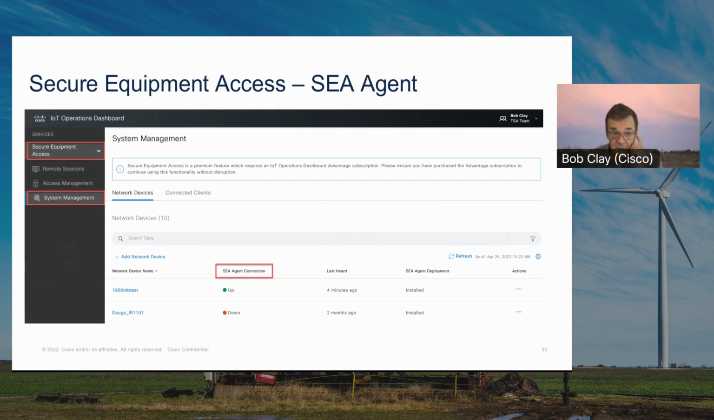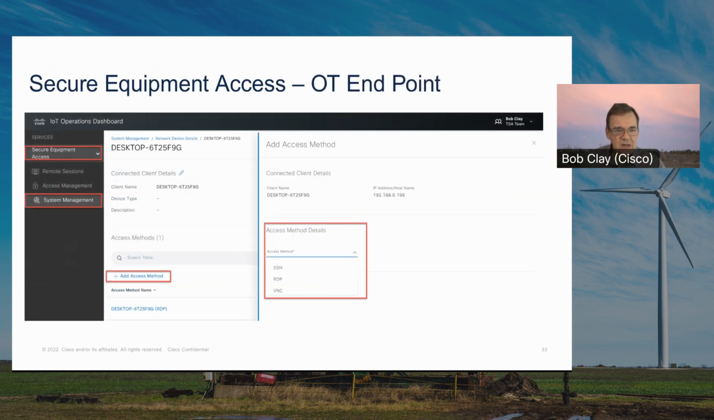And then I show here what this is actually managing SEA inside. So if you look here on the left, we're now at Secure Equipment Access System Management. And here's the routers. There's 2 routers here, and one of them's up. It just tells you the status of the SEA agent. And then here's where I configure the device. In this case, let's say that desktop I wanted to manage runs VNC. So here's where I define the access method in that device. And that, again, allows permission for me to access it. If I try another access method, I would be denied.